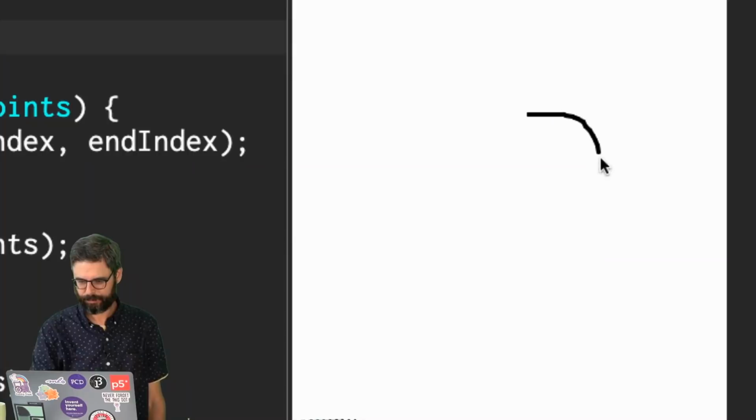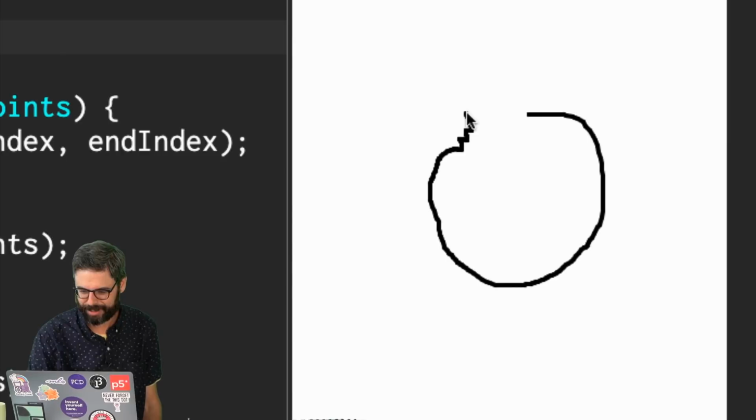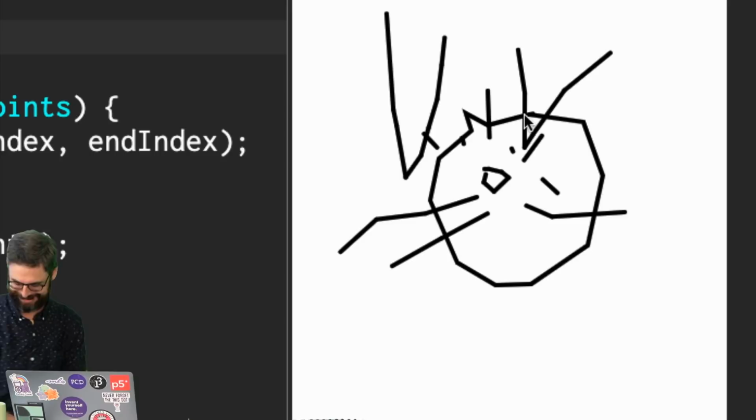I'm going to draw it slowly so that there's a lot of extra points. I'm going to make a weird curve here. Here we go. 1, 2, 3. There we go. So that looked like it really simplified it way too much.